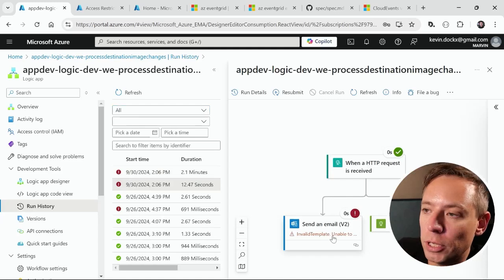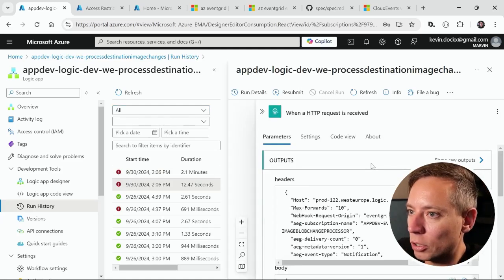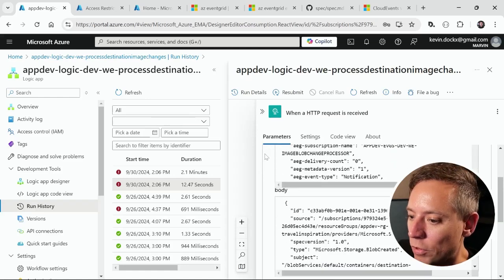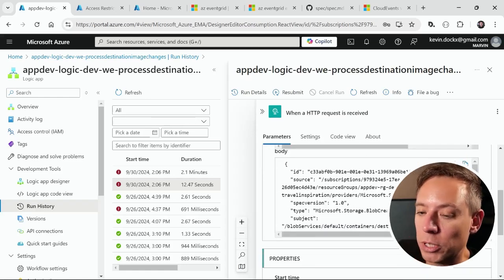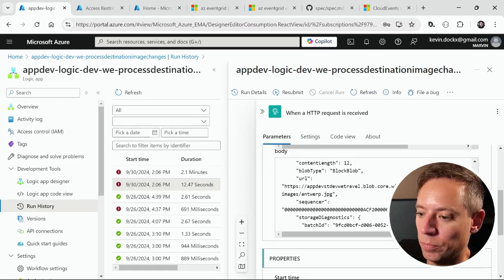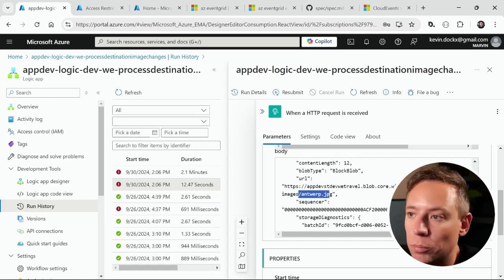Apparently, sending the email has failed. Let's have a look. If we have a look at the HTTP request trigger, we find the full incoming request in Cloud Event Schema format in the request body. As you can see, that is an image update for an image of Antwerp.